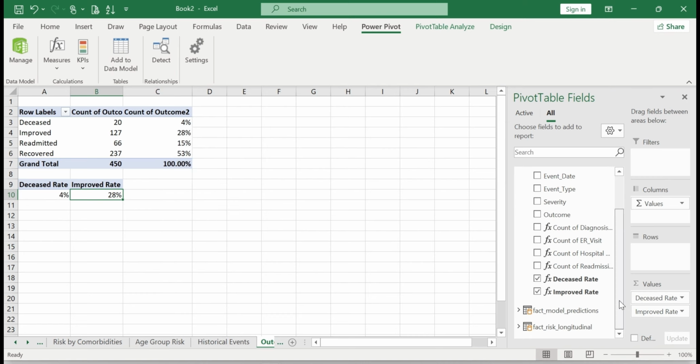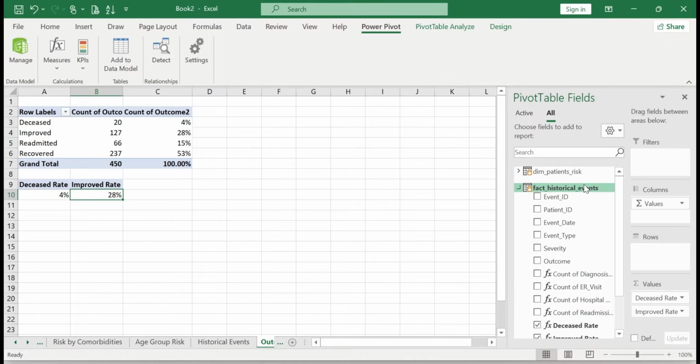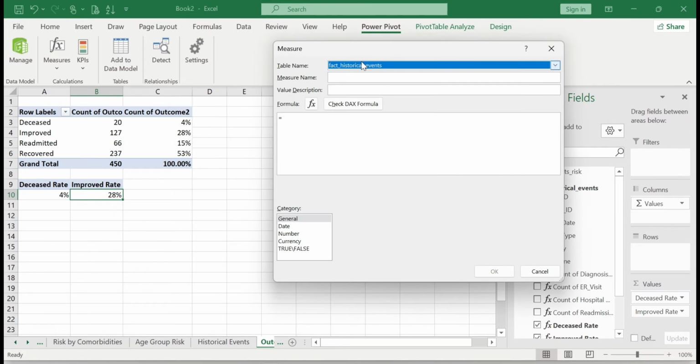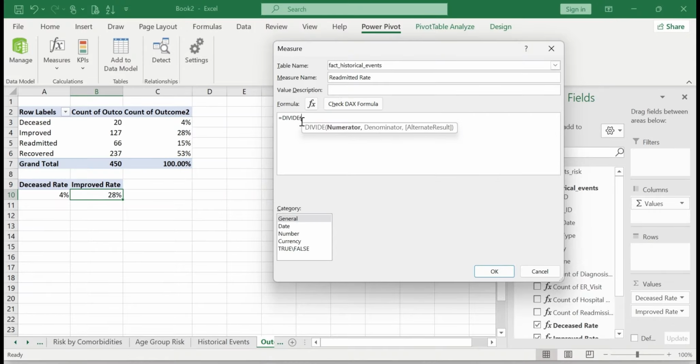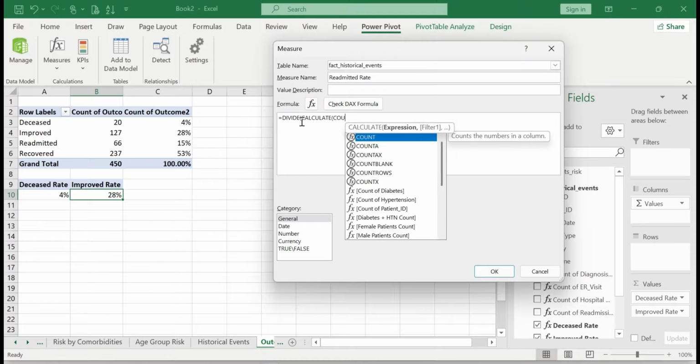So scroll up there so that we can actually obtain the fact historical events table. Right click on it, then add measure. So in this point, we'll call it the readmitted rate, just like that. And we'll also use the divide function, calculate function, and the count rows function. So divide like that, then open, then calculate, then open again, then count rows function.